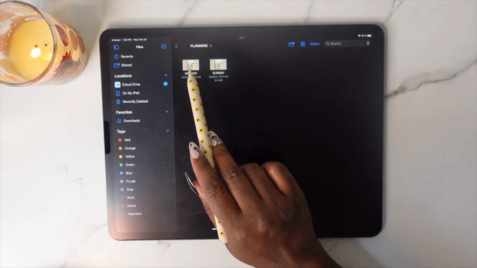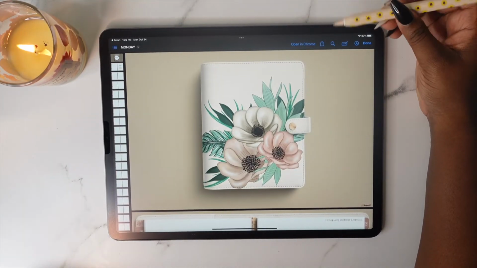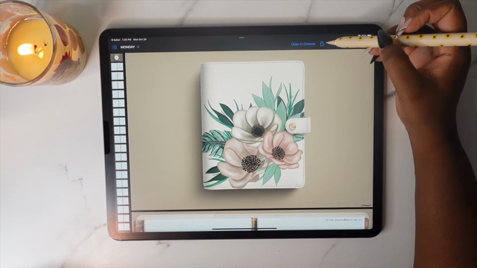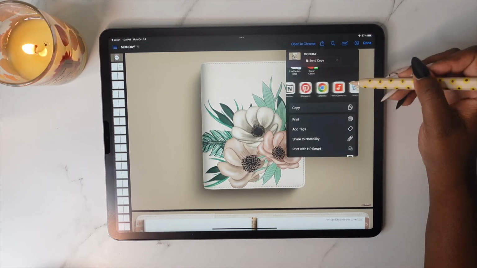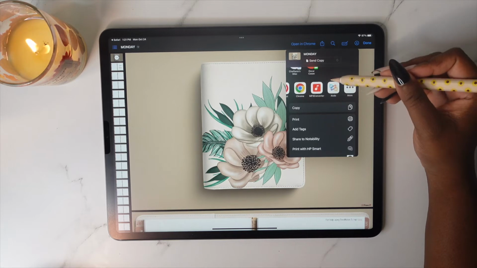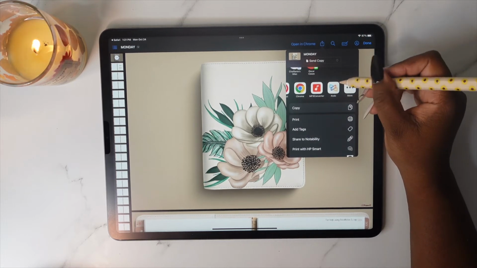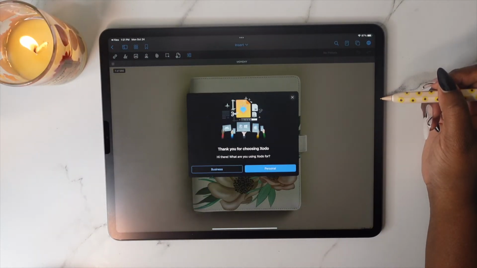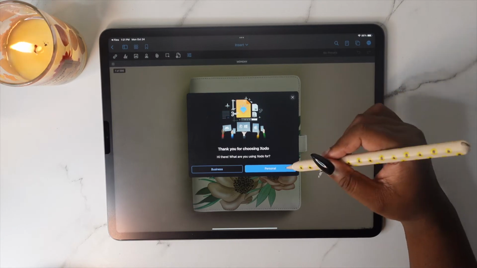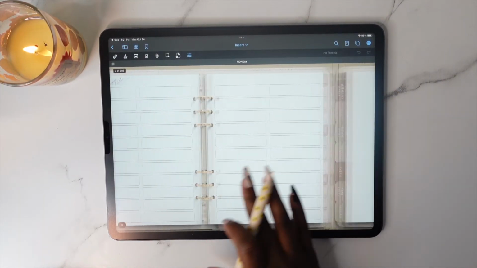And we're going to tap on the one that we're going to be using to digital plan. And then you'll see this come up. And then tap the share button. And then we're going to share it to the app we'll be using. So for this part of the video, I'm going to use Zoto. So I'm going to tap on Zoto. Okay, and now you're going to see the planner inside of Zoto.